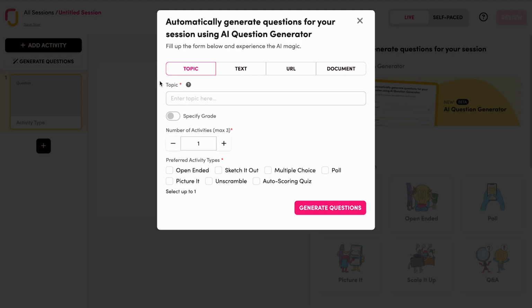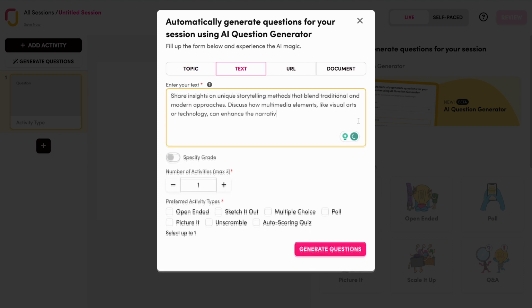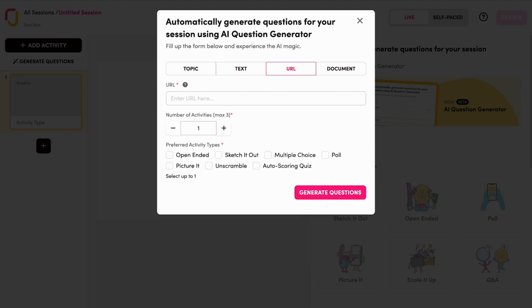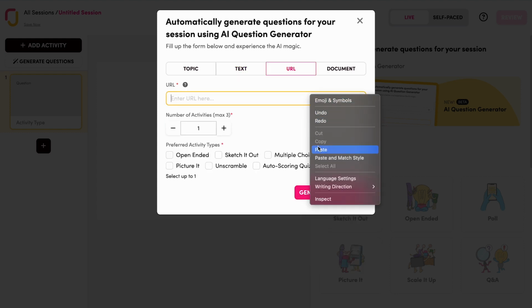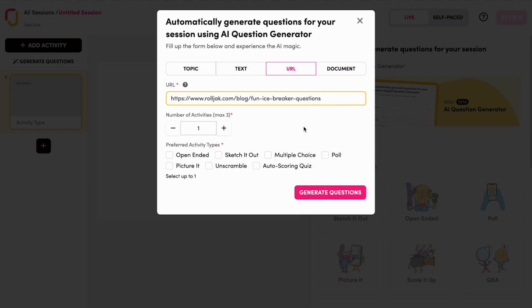Here, you'll encounter 4 distinct categories to fill in the prompt. First up, Topic. Specify the subject or theme of your question. Second, Text. Input the text-based content of your question. The more you write, the better the result. Third, URL. Inject life into your quiz by sharing content from a website or a PDF link.